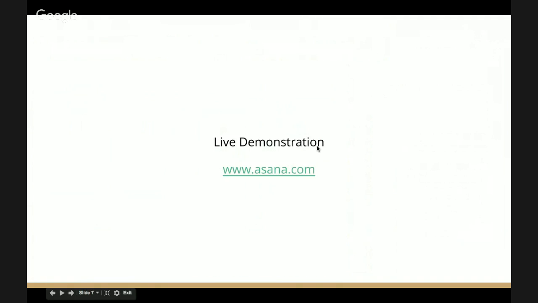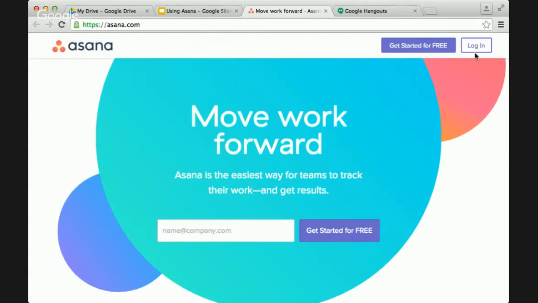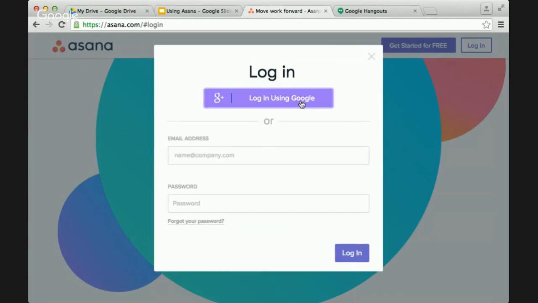All right, so let's do a little mini live demonstration to watch me log into Asana, and we can see how it works together. So you log in. I log in using Google, and everything's already set up for me. Or hopefully it works.